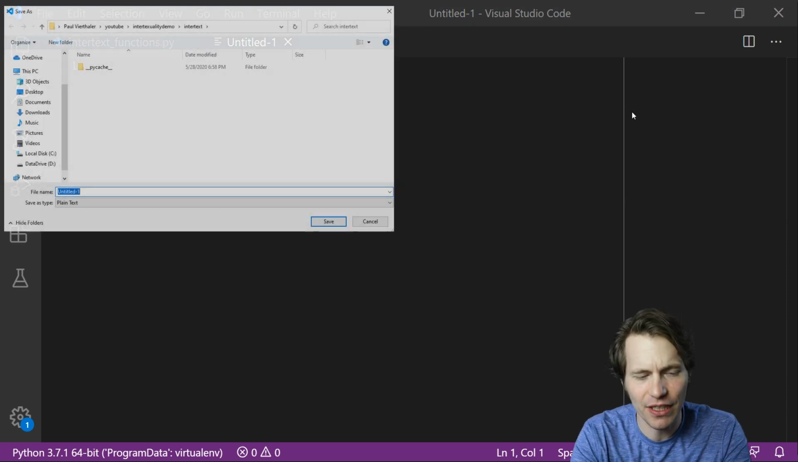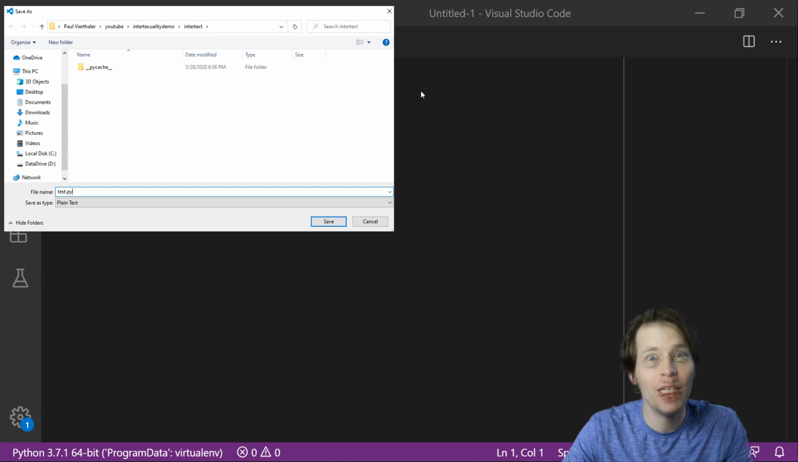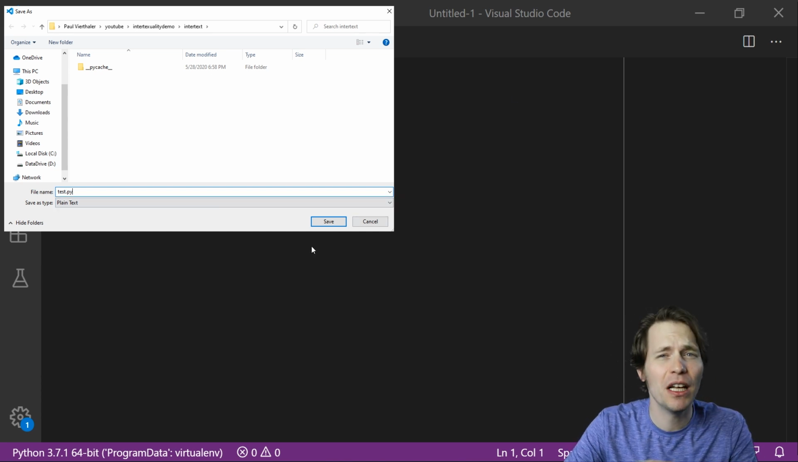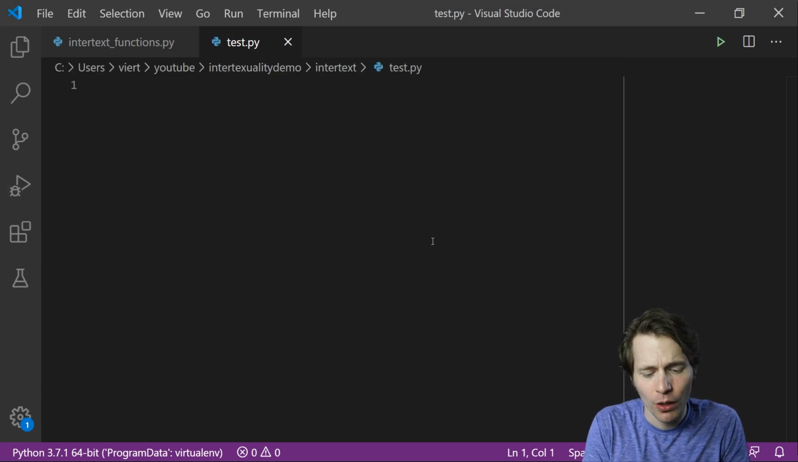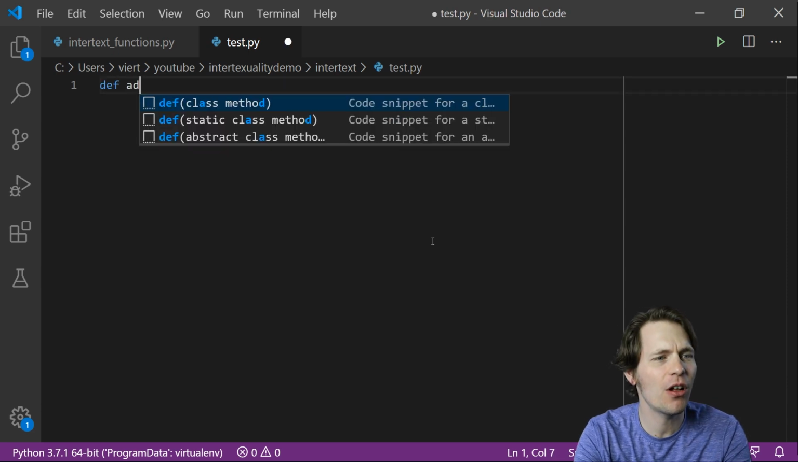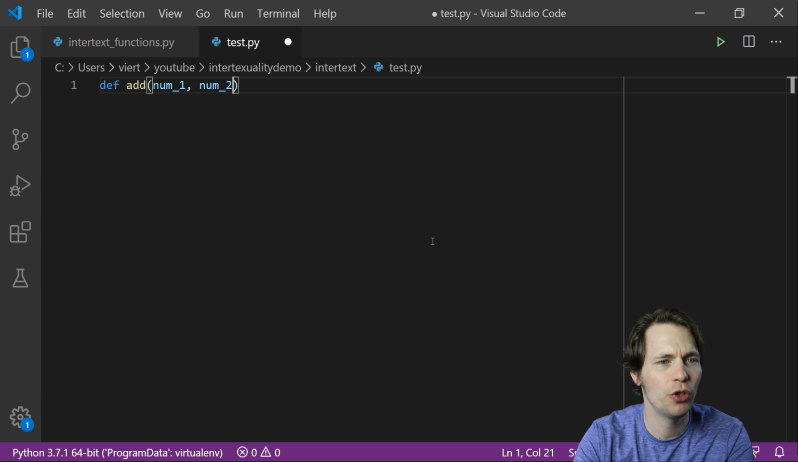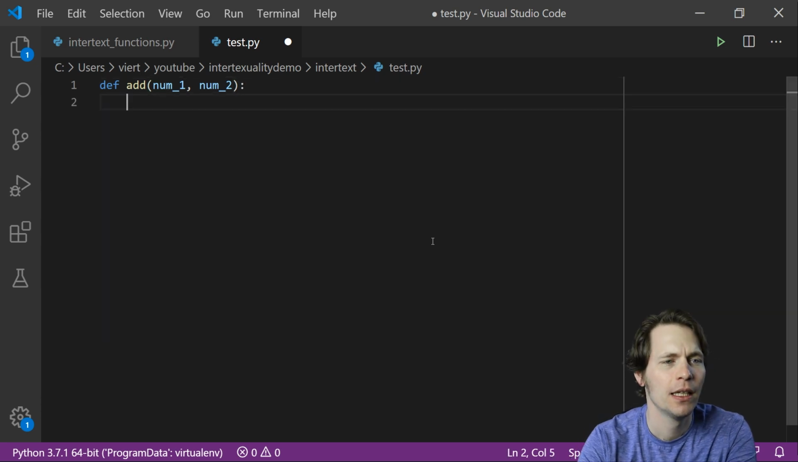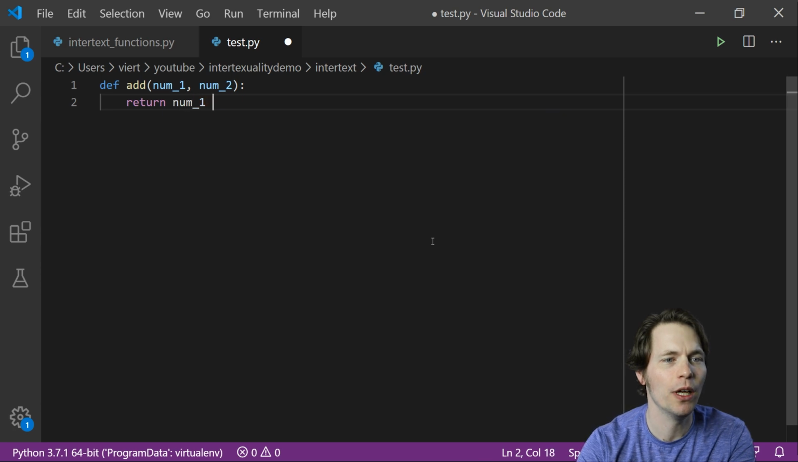So I'll just save this as test.py. We're not going to keep this as part of our code module, but I'll just show you how this kind of works. So let's imagine that I'm writing a function that just adds two numbers together. I'll call it add, and I'll say this is num1 and num2. And I'll simply return num1 plus num2.